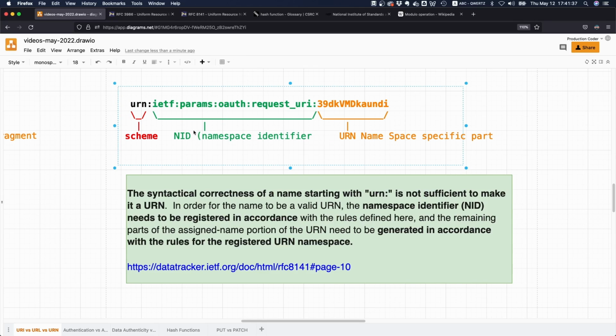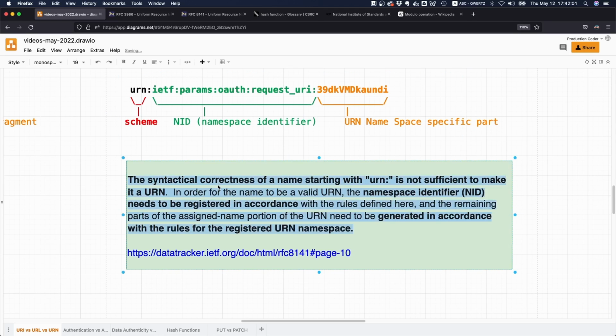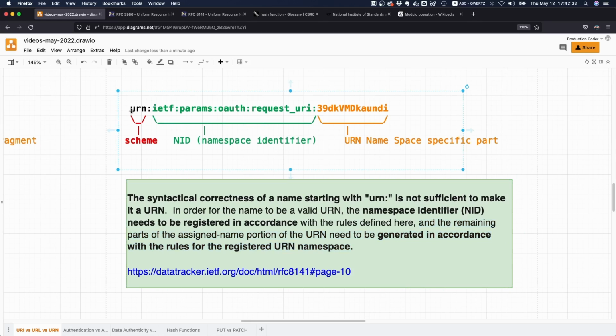Okay, so that means if you have a URN, for example for this request URI, then for everything that comes after this colon, there might be specific rules that this part enforces. And if your string is not adhering to those rules, it is not a URN. And this is even what they write in the RFC about it. They say, well, the syntactical correctness of a name starting with urn is not sufficient to make it a URN. In order for the name to be a valid URN, the namespace identifier, the thing that comes after the first colon, needs to be registered in accordance with the rules defined here, and the remaining parts of the assigned name portion of the URN need to be generated in accordance with the rules for the registered URN namespace.